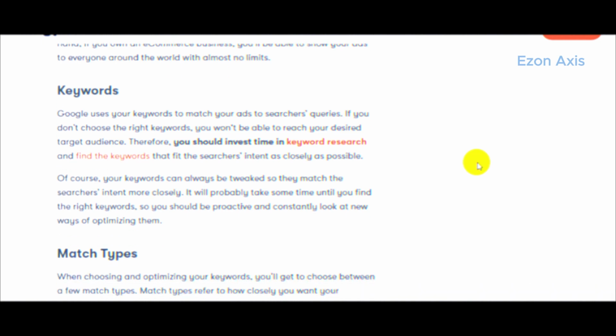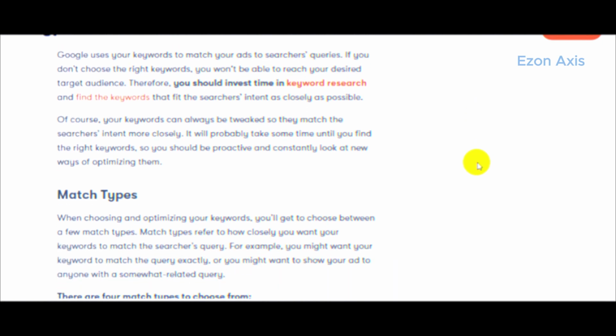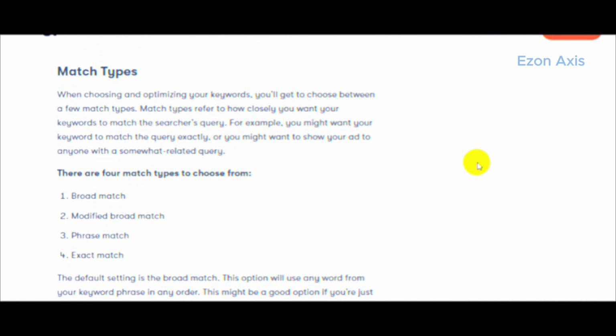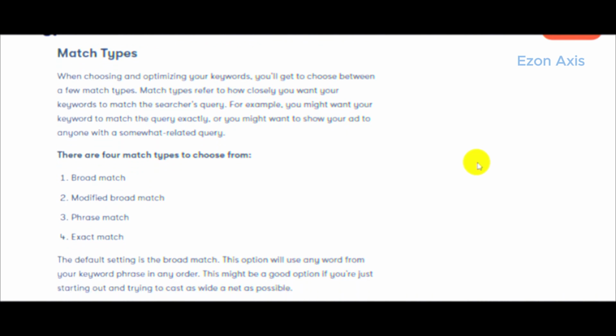Then the next term is match types, and this is very important for keywords. So what are match types? Match types mean that when we use a keyword, our keyword can match the searcher's intent as a broad match, phrase match, or exact match. When choosing and optimizing your keywords, you will get to choose between a few match types. There are 4 match types.